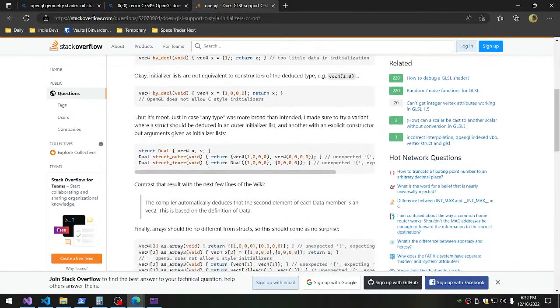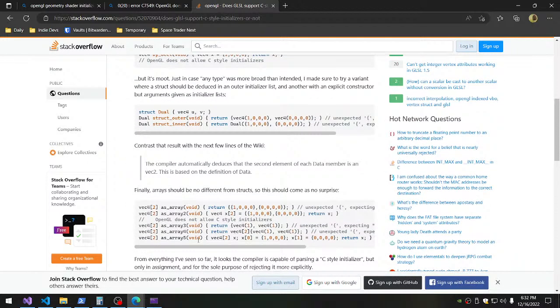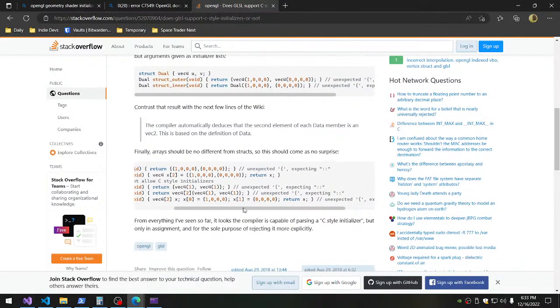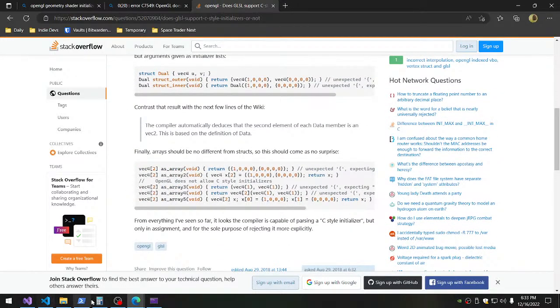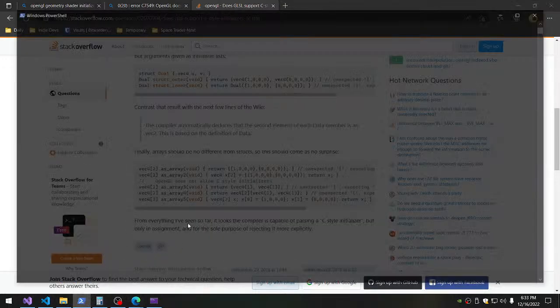So what's this? What is it doing? Super bright. Vector 4 2 as array void. What the? Return that. Wait, those are squigglies.